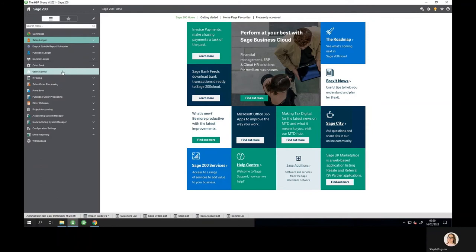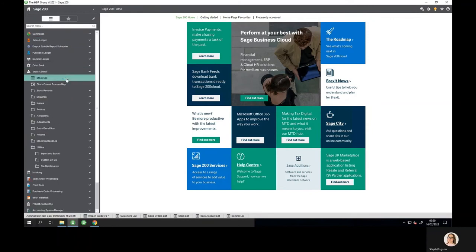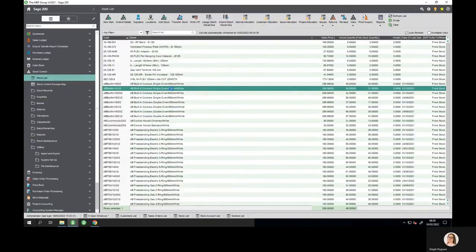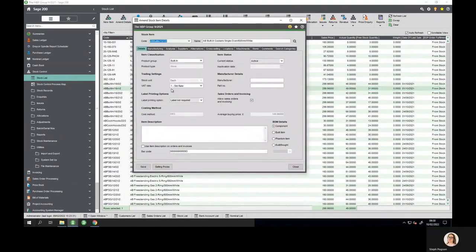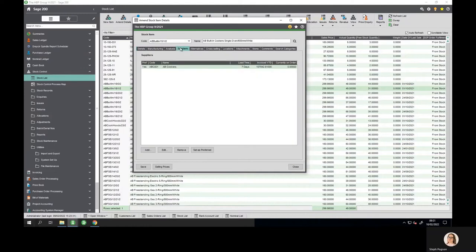KCPOS is fully integrated into Sage 200 Professional. Reading from the database, we take the stock file. This includes stock codes, descriptions, the categorization or product groups that you've got associated with them, as well as the default VAT rates, barcodes, and also location records.